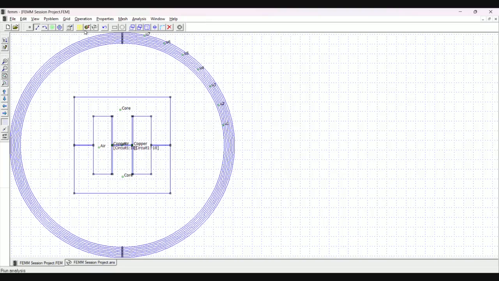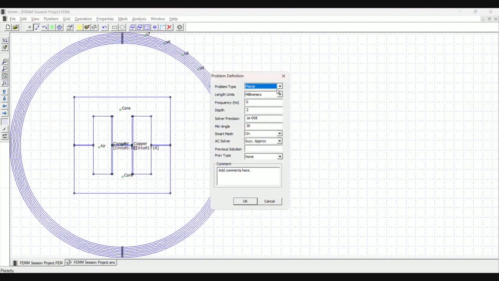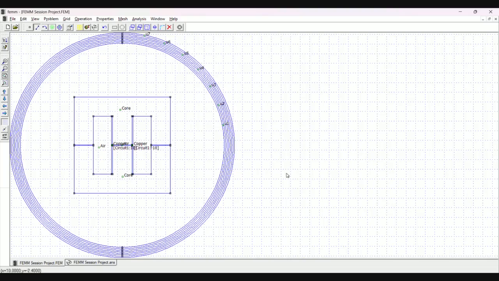Wait, I forgot. Yeah, this one. There are axisymmetric models. If there is an axis here and symmetry around that axis, that is called axisymmetric. Those elements also can be done. So you can explore. There is a lot to explore in FEMM.